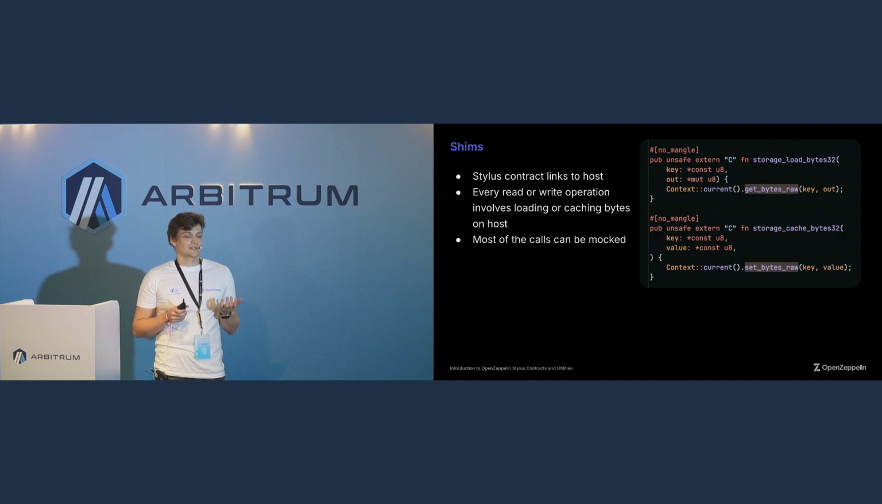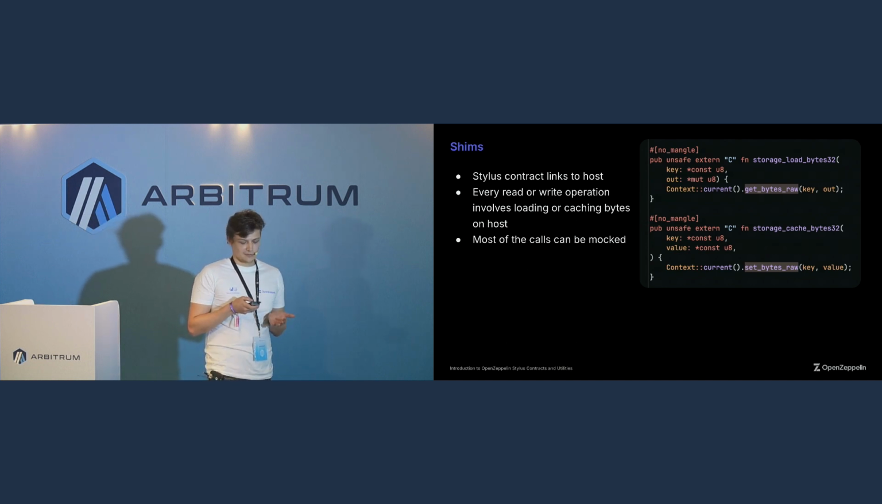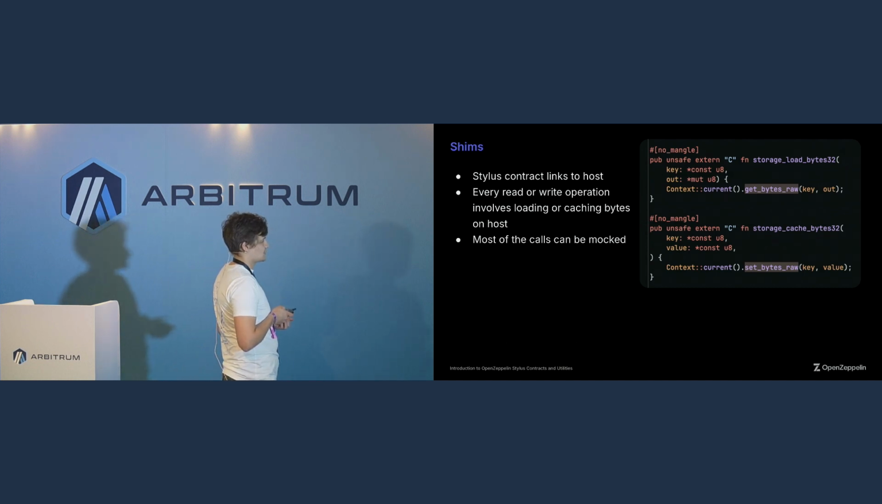What is it doing? It's mocking every call to the host, and it replaces that call with some in-memory storage. So in this example, every operation with a Stylus contract desugars to writing bytes, so cache bytes or loading bytes. There is nothing complex. We have a key and the value that you pass every time, and that is what you need to mock.